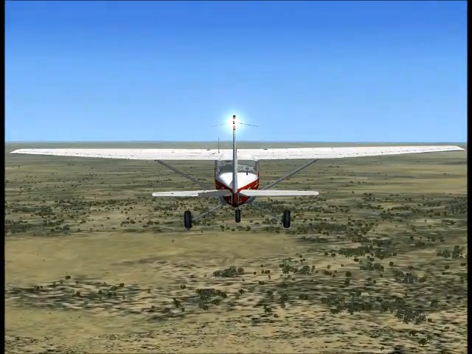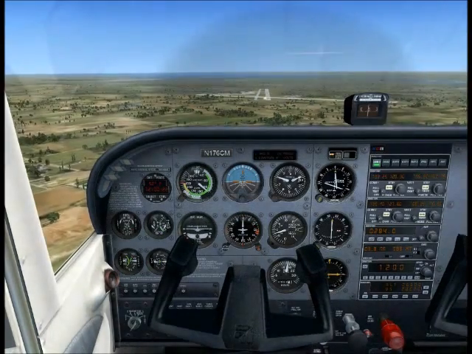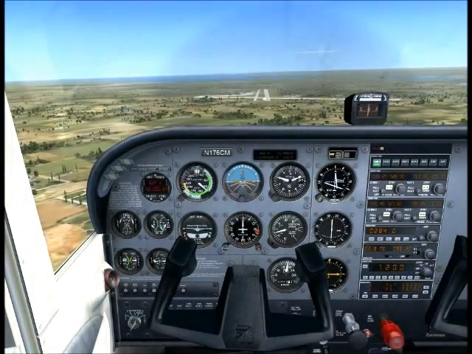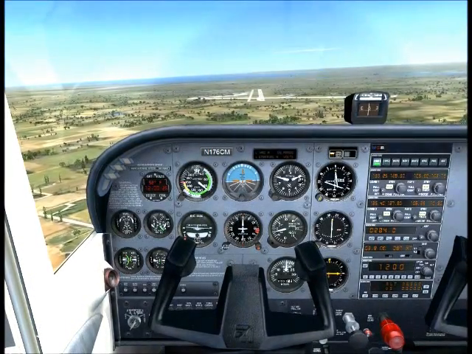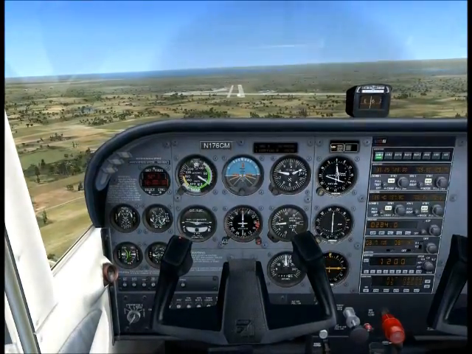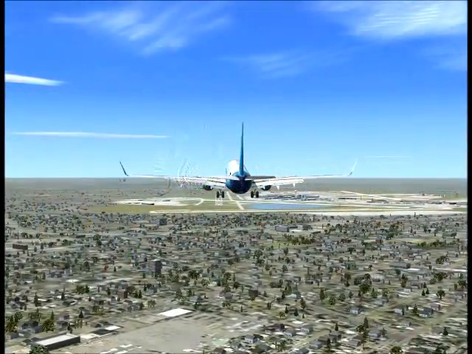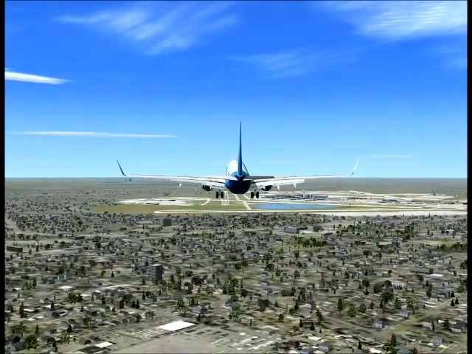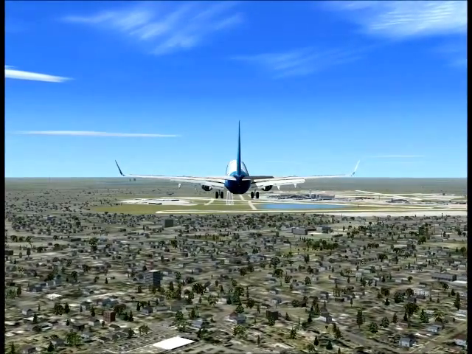Let's pull the carburetor heat on. Let's get down to the glide slope. Not so much throttle. Lower flaps if you intend to land. We can have 10 degrees of flaps below 110 knots. 1,000 feet. DME distance is 5 miles.